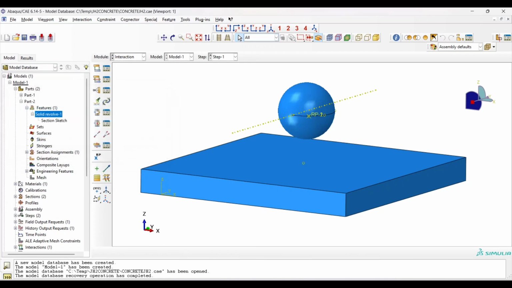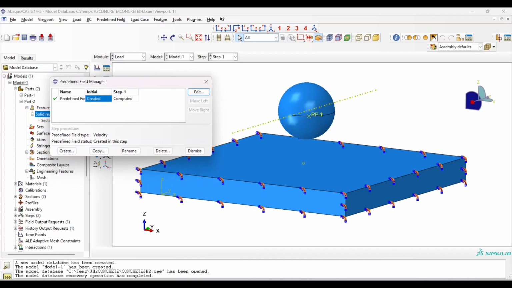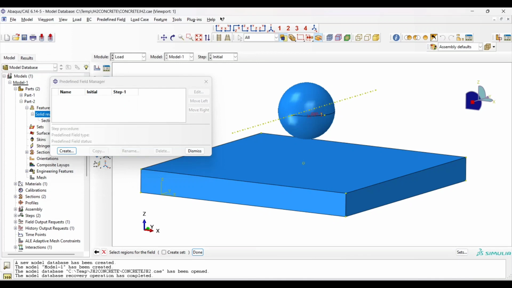So once we give velocity to this reference point, it is as if we are giving velocity to the whole of this rigid body. Now we need to give velocity. We will go to the loads. We have already defined a predefined field, I'll delete it. So how to create velocity? This is the predefined field. We'll go to initial, mechanical, velocity, and here I have defined the reference point.